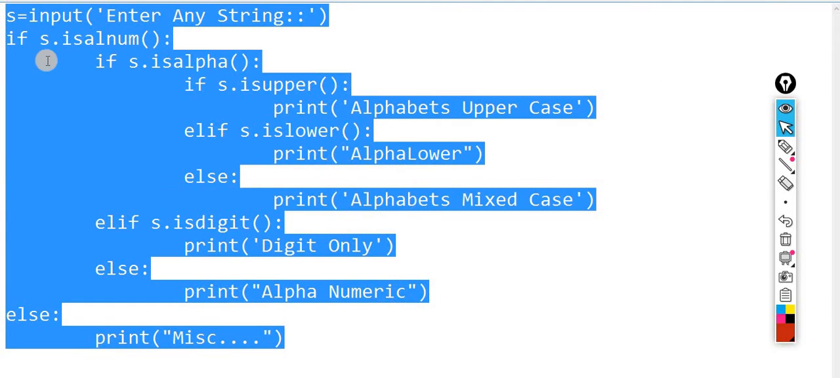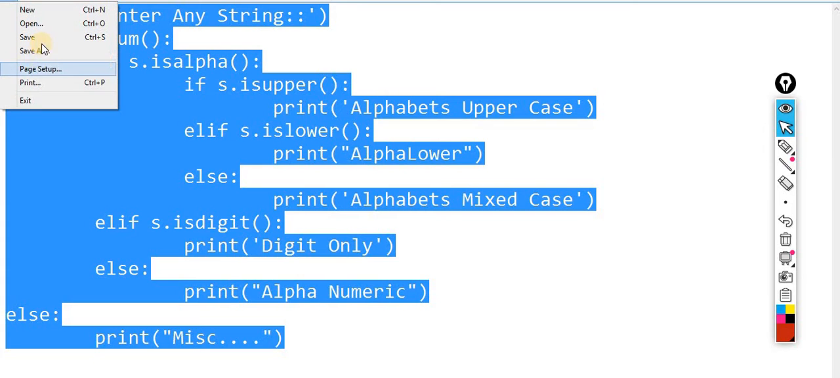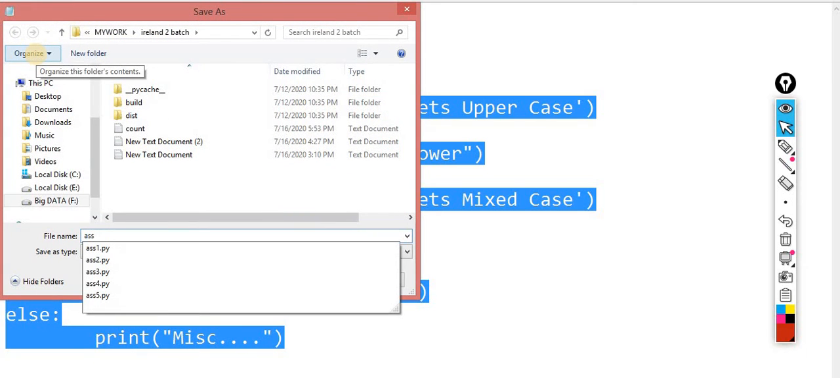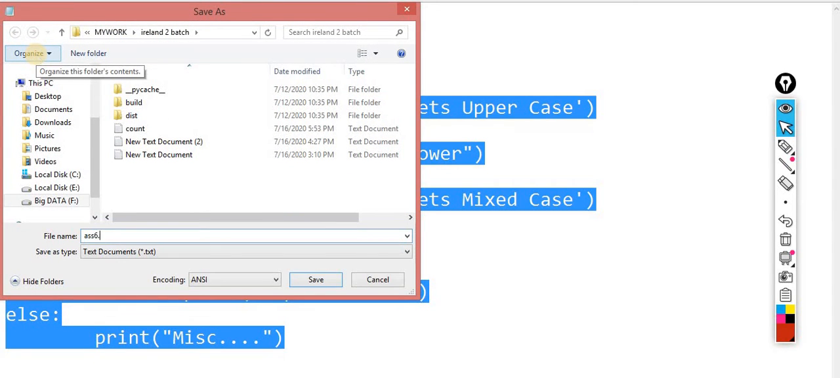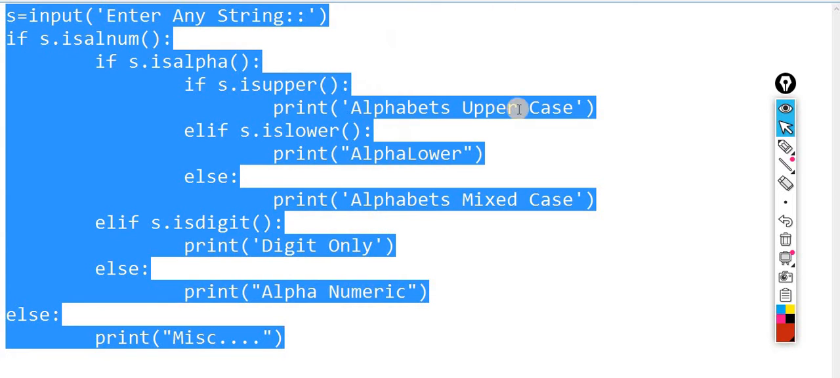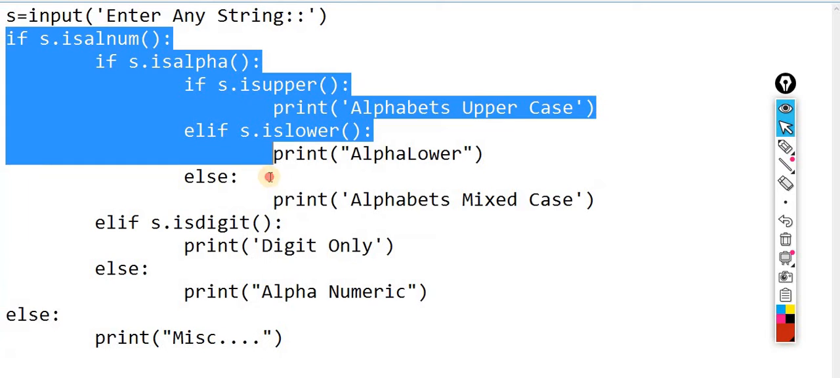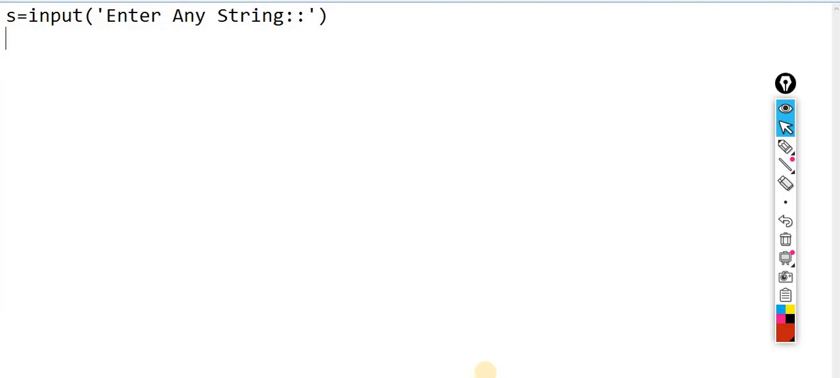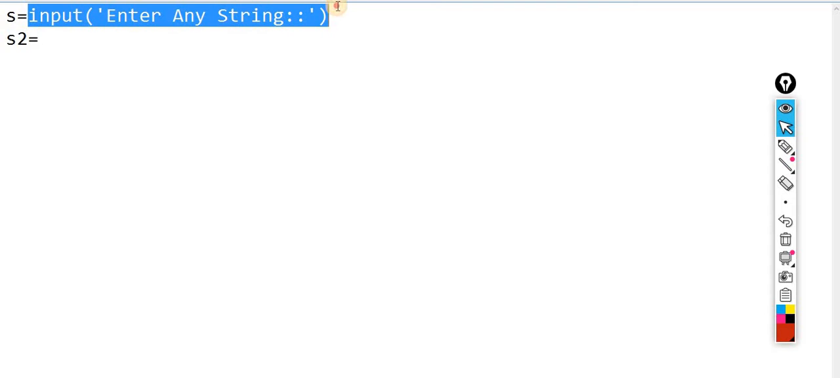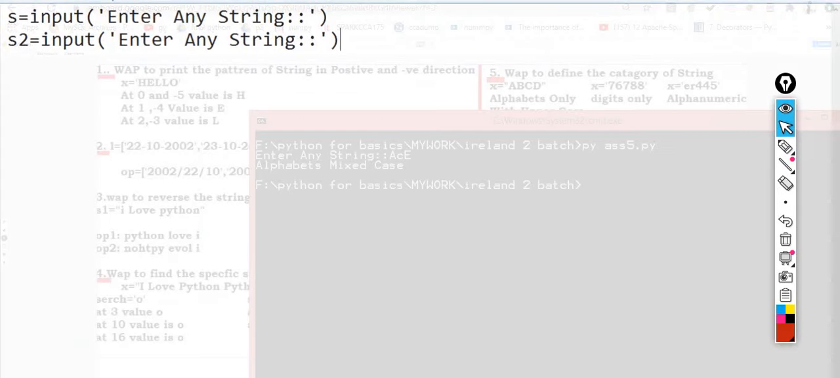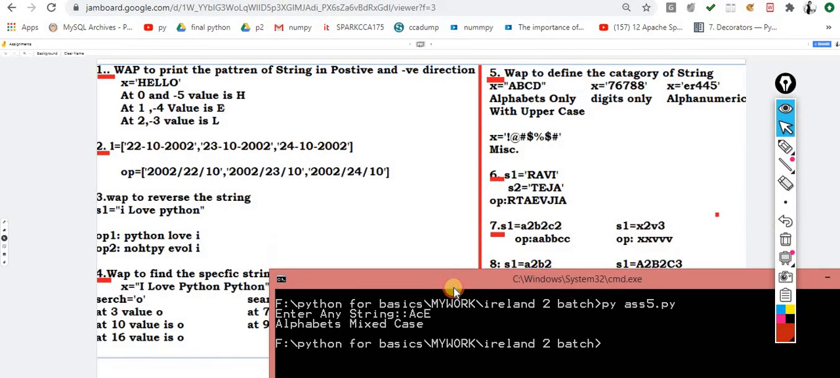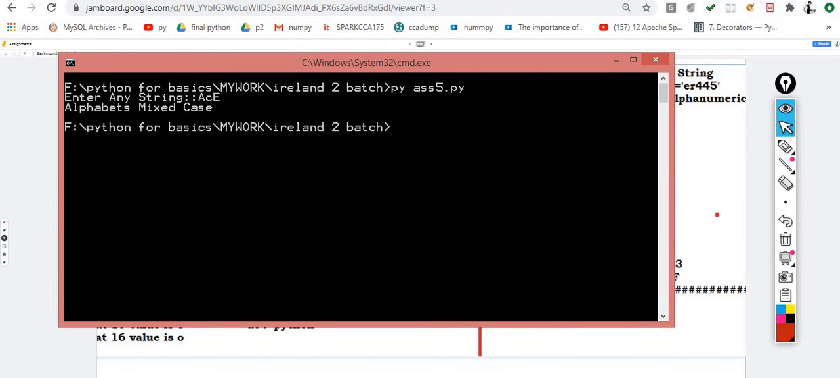Okay, so I'm making the next assignment, assignment number 6, saved as ass6.py. Okay, so asking from a user string 1 and string 2. The person is entering 2 strings. I think the problem statement was, yes, Ravi Teja, Teja Ravi, whatever the output is. Okay, so let me execute it.